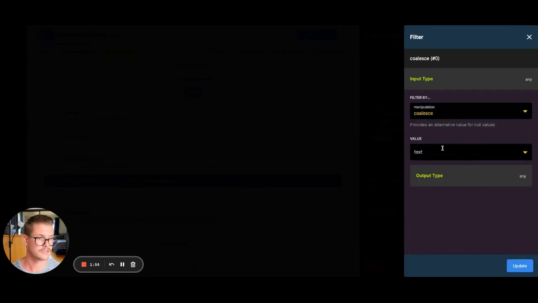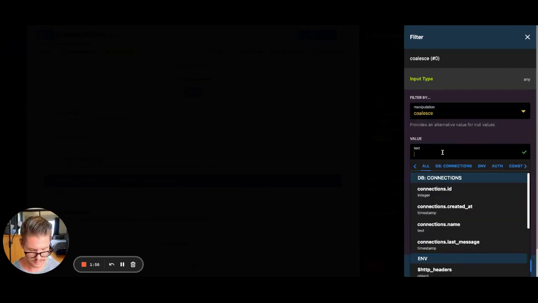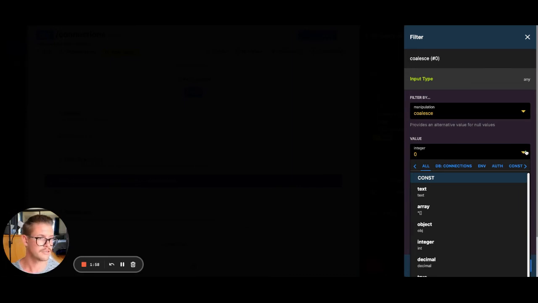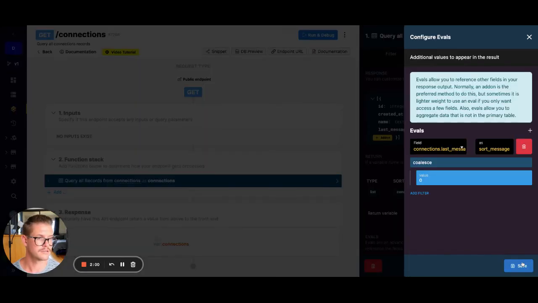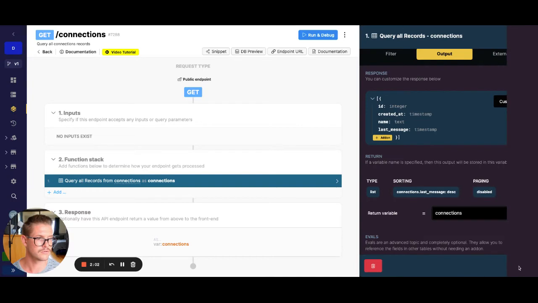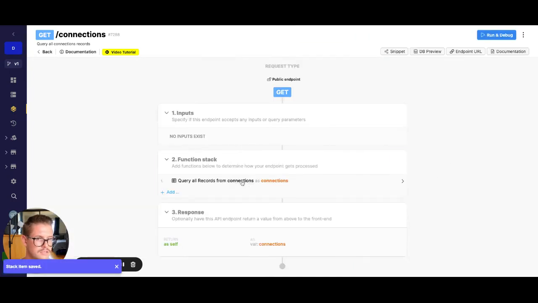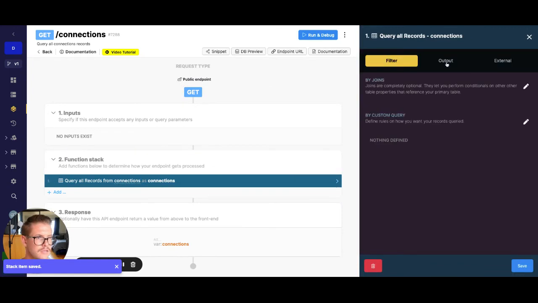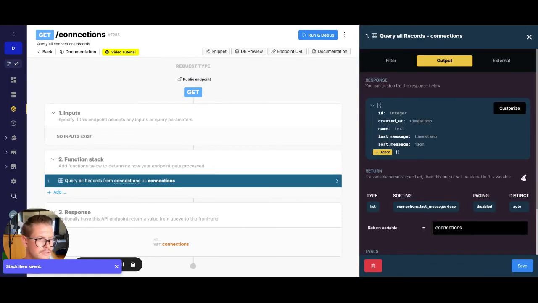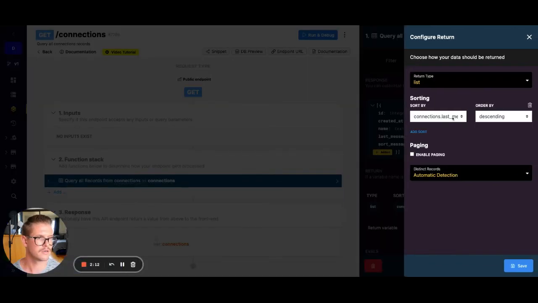Okay, so in this case, we can actually just go ahead and do a 0 here. And so now our null values will turn into zeros. And so with that sort, we actually need to go back to our sorting table here and now choose that sort message eval we just created and do that in descending order.